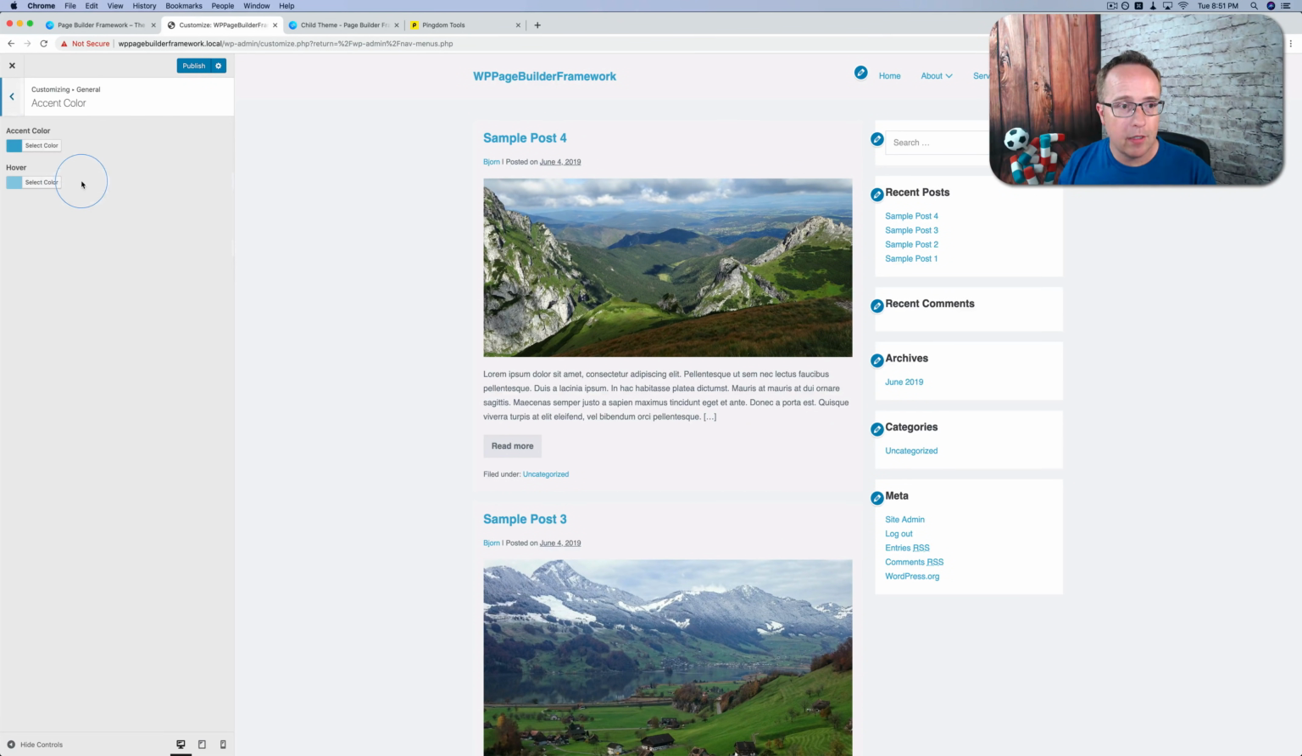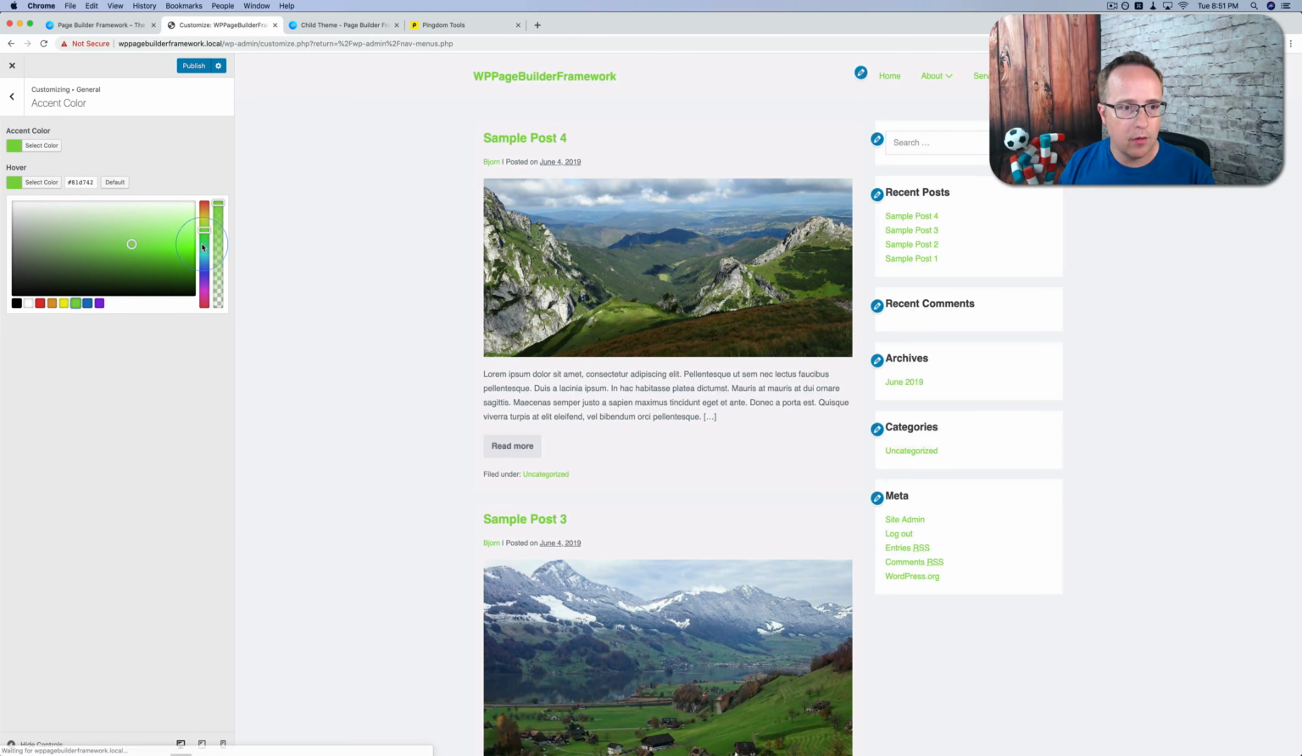And we also have the ability to change the accent color. You'll see a lot of blues in here. We can change these to greens, and then hover. Let's make it a lighter green. There.